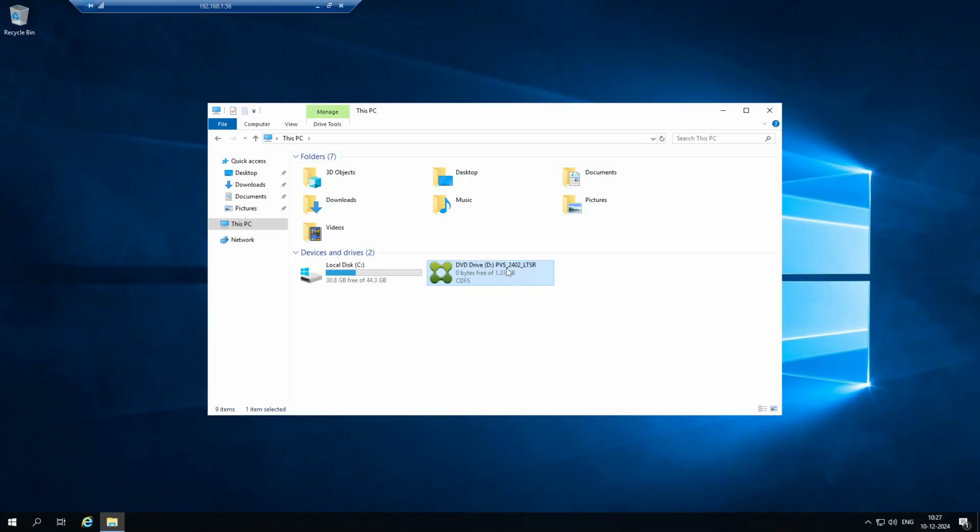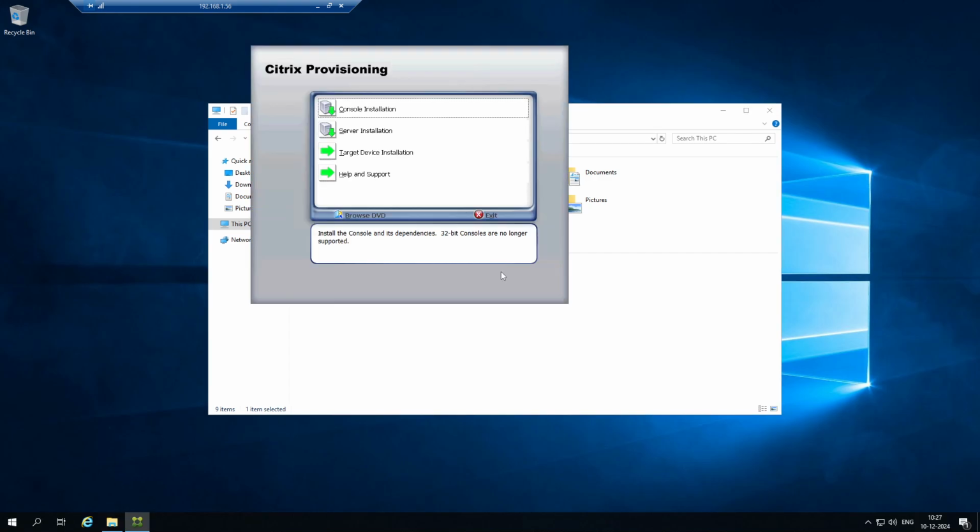Okay. And now we have the software mounted here. Just open this one. So you can see the target device installation. The server and then the console, we need to install under server. So in the target VM, we need to install the target device installation. Okay, just install it.